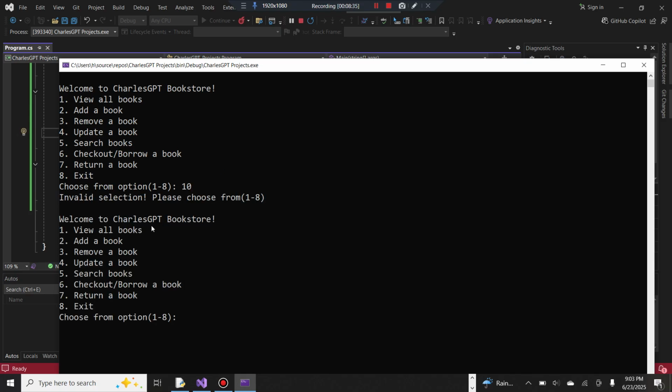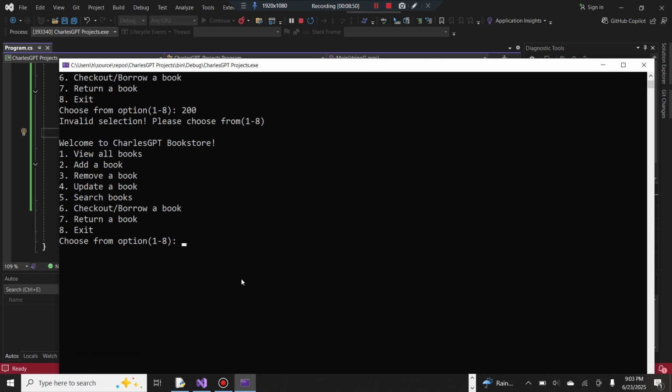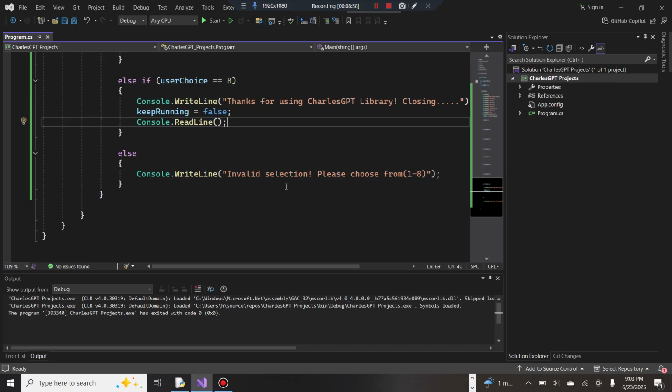You see, then it gives us welcome to CharlesGPT Bookstore. Because of the while loop, it keeps going until I select 8 to exit. If I choose 100, 200, invalid selection, please choose from 1 to 8. That's how we control the loop. And if I choose 8, thanks for using CharlesGPT library, closing, then it closes. So you see our program works a little bit good now.